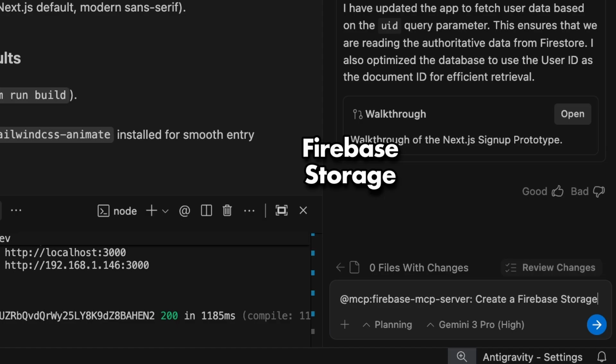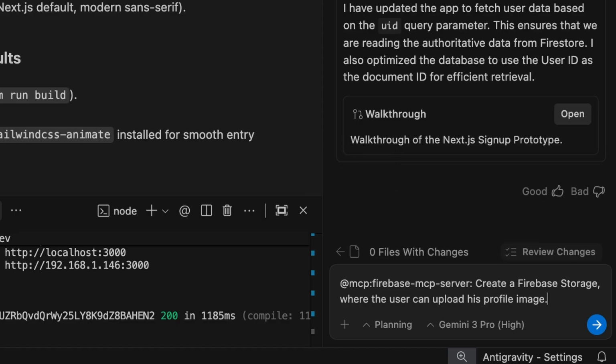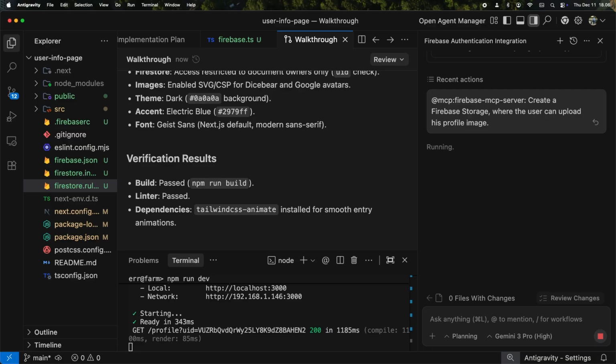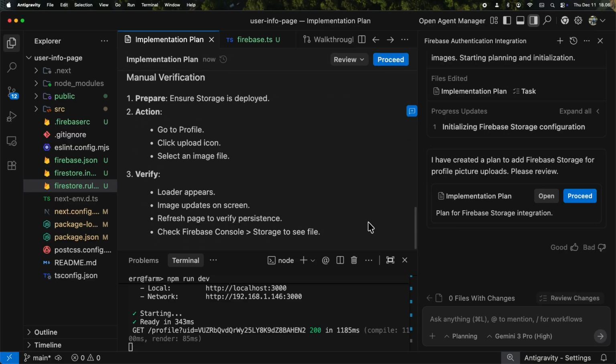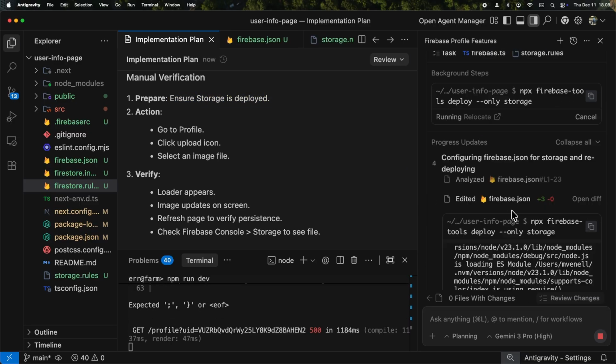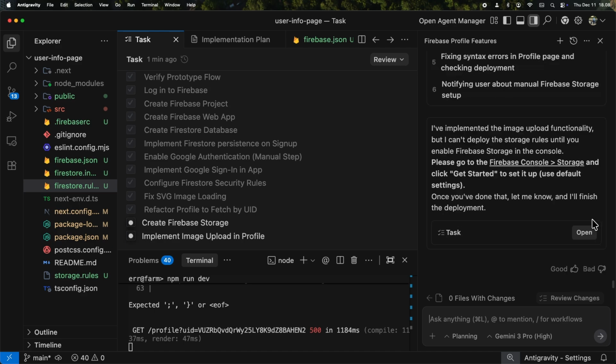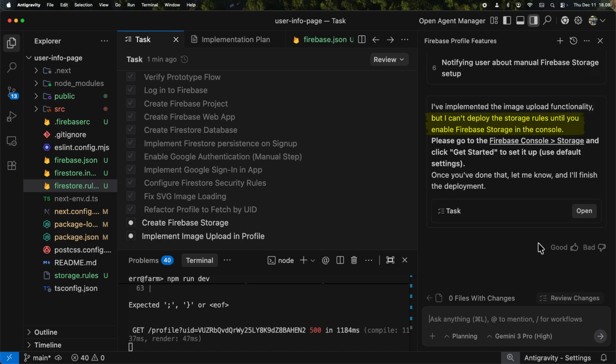Now we can move on to adding file storage. Create a Firebase storage, where the user can upload his profile image. The implementation plan says ensure storage is deployed. The front-end changes are done, but Gemini says it can't deploy the storage. So let's head to the Firebase console.